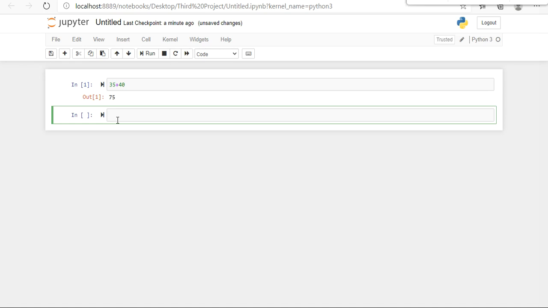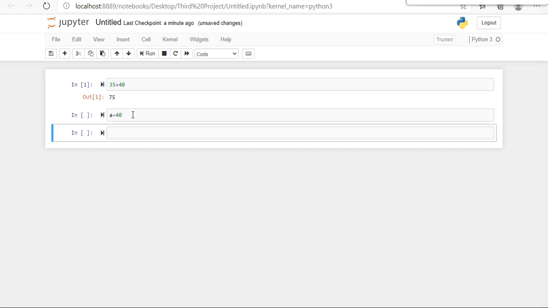Now if I want to write another program, if a is equal to 40, and then I want to insert another cell where I can write b is equal to some digit, 50 or 30, what I'm going to do is press the escape button with the letter b. If you press escape with b, it is a shortcut to insert a cell below the existing line of code.